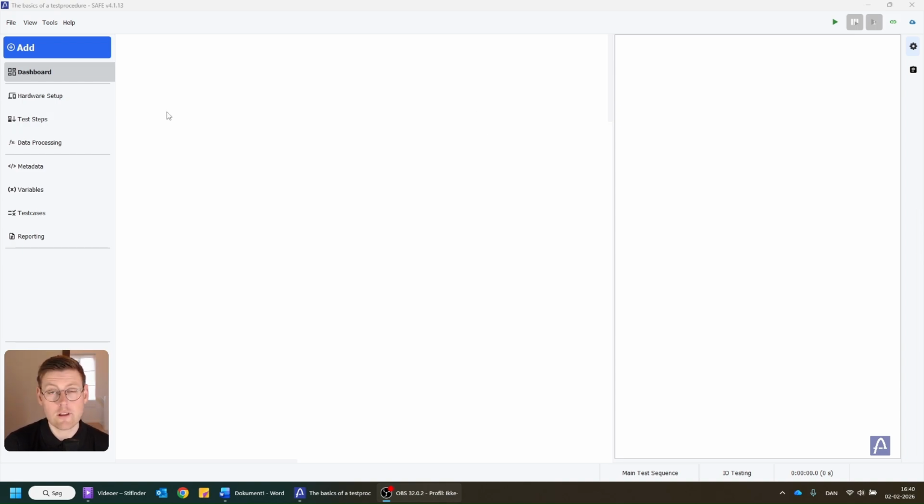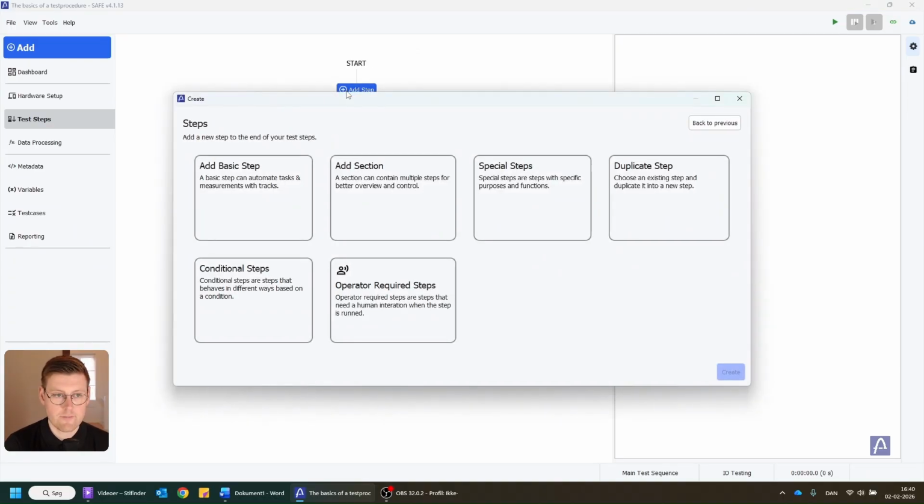So the first thing that you're going to do is go to test steps. This is where you find your test procedure. And here we have a blank one. There's nothing here. So naturally what we want to do first is add a step.